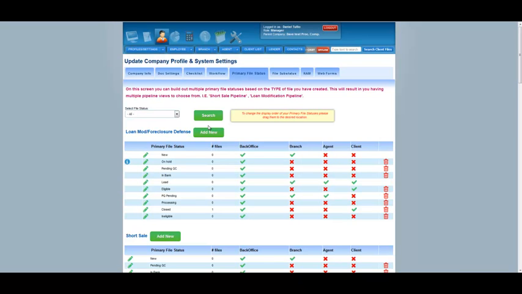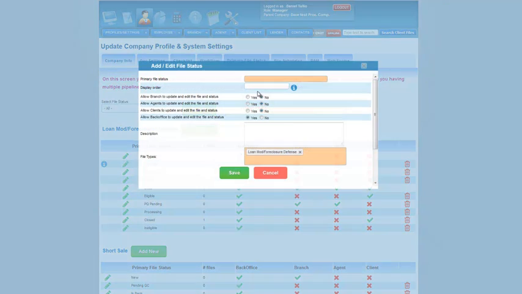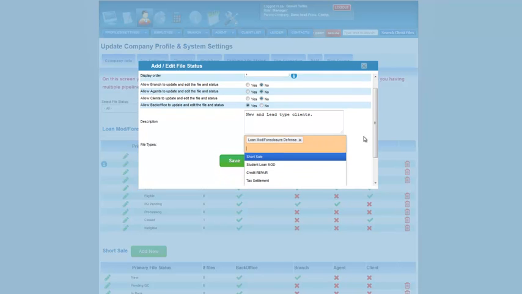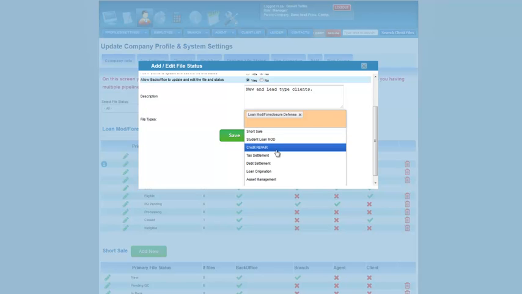To add a new status, we'll just click the Add New button located next to the file type we want to add a status to. We'll receive a pop-up, and in this pop-up we'll just give our status a name, a display order. We'll review the editing permissions for each user type. We can give our status a description, but it is not necessary. And lastly, we will choose the file type that this status is for. And you'll notice that you can choose more than one file type here.